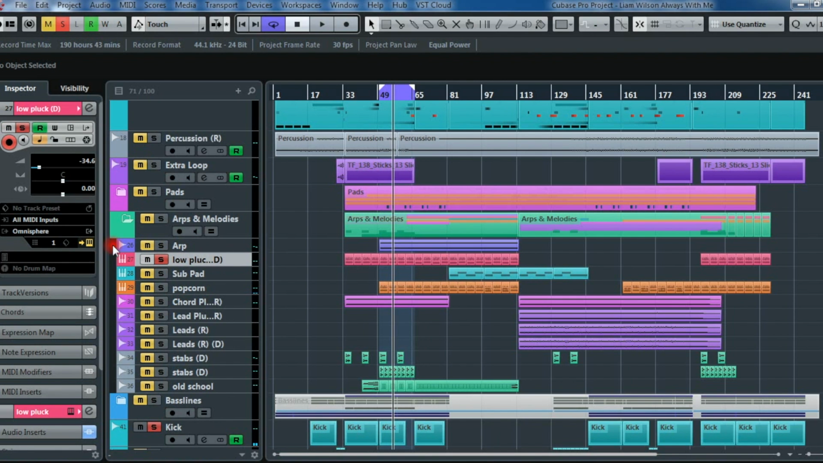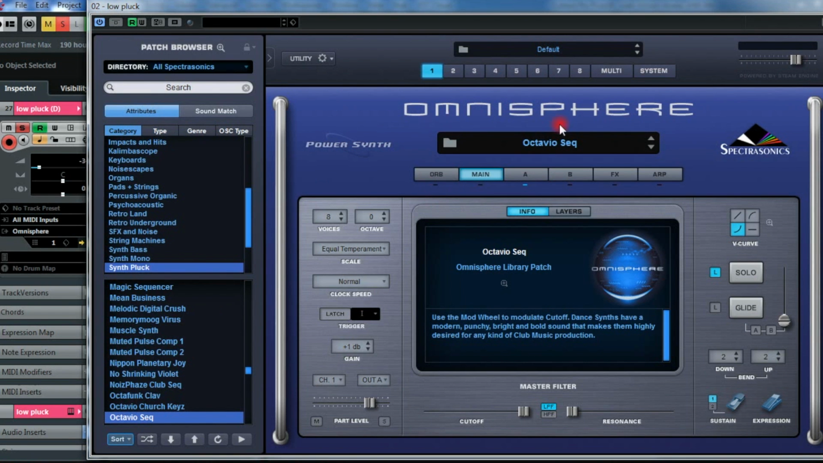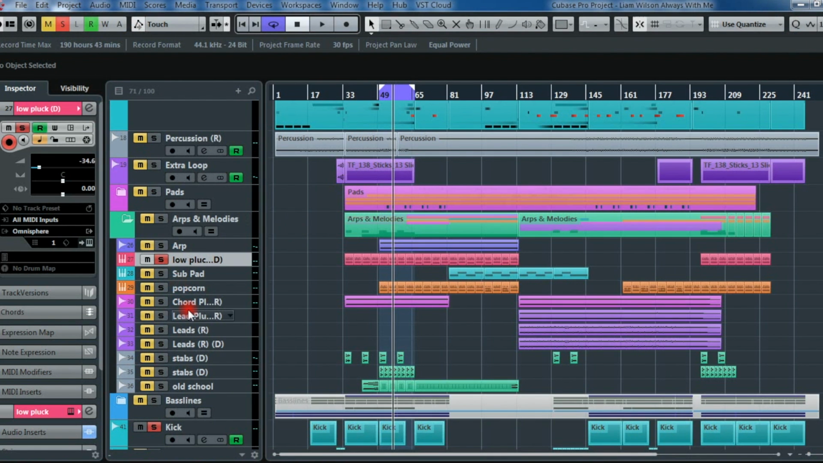This is something from Omnisphere. I use Omnisphere so much in my tracks. I absolutely love it. It's one of my favourite synths. That's just an old synth pluck. You get a really nice sound from this one.